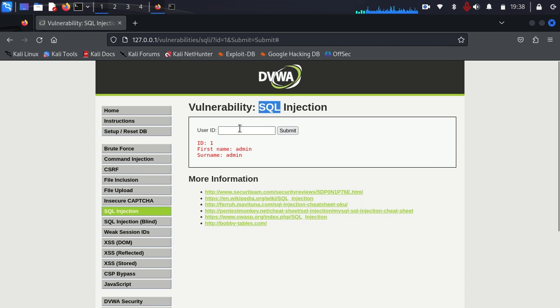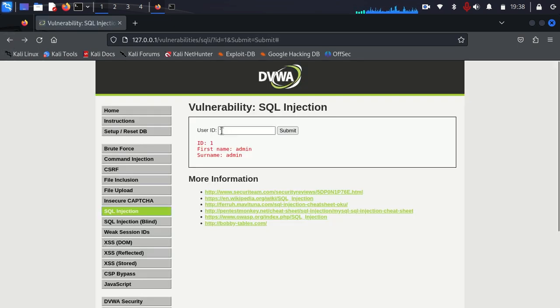What we can do here is type a quote and submit. You can see you have an error in your SQL syntax. So it is confirmed that the backend database is written in SQL. Now we can inject some SQL query over this text box and submit.